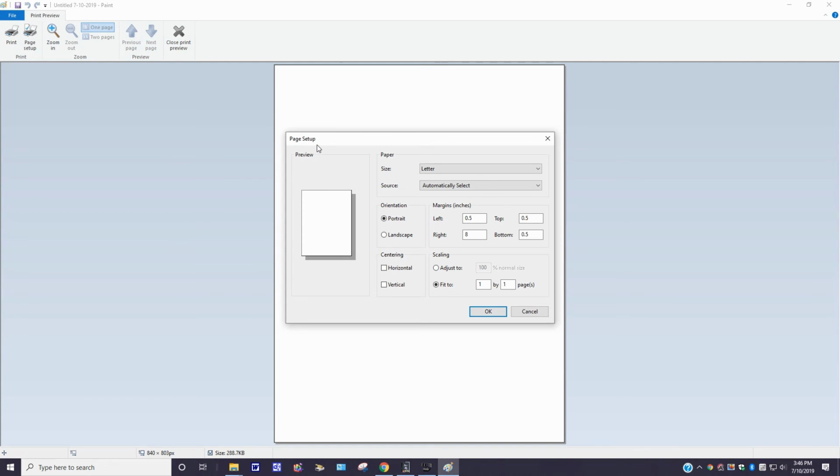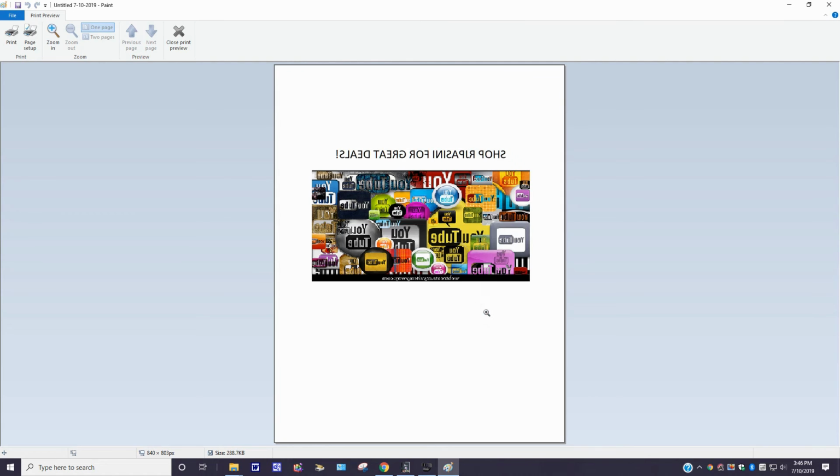When you go to the Page Setup, first you go to Print Preview, then you go to Page Setup. You're going to keep it at Portrait, and you're going to change the right to 8. Okay, you're going to leave all these settings the same here, because when you click OK over here, that's how it's going to look. And when you're ready to print, then you just hit your print button here, and you're all good to go.